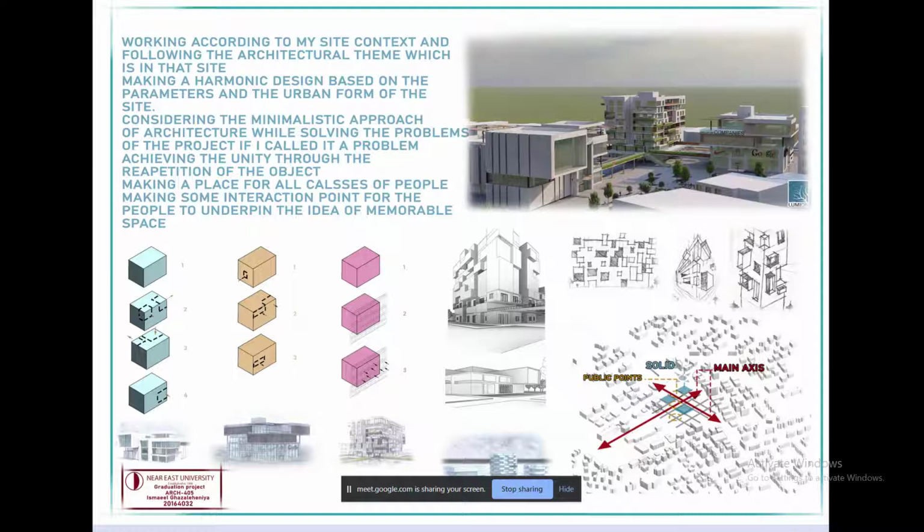Considering the minimalistic approach of architecture while I'm solving the problems, if I call it a problem, and even celebrating the material itself, especially when I'm talking about the museum, since it is the main or the essential mass of this project. Harmonic design means a project that will follow the same language, and it is a united project. So one way of achieving that unity in my project was through repetition, like the repetition of windows and doors and similarities of the objects.